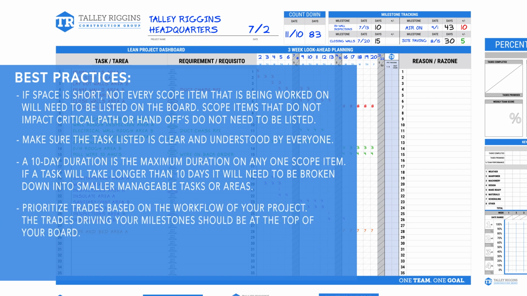Prioritize trades based on the workflow of your project. The trades driving your milestones should be at the top of your board.